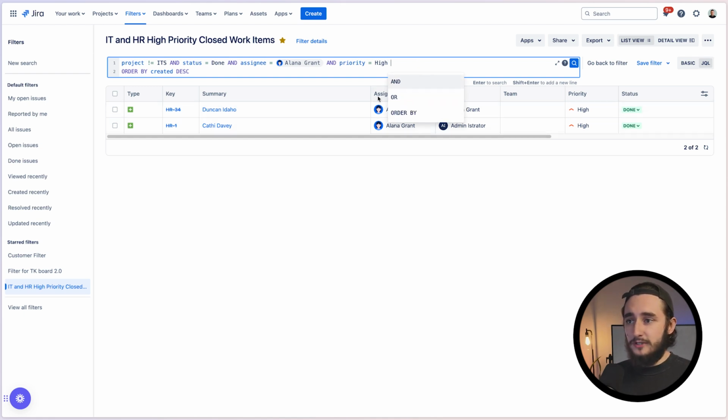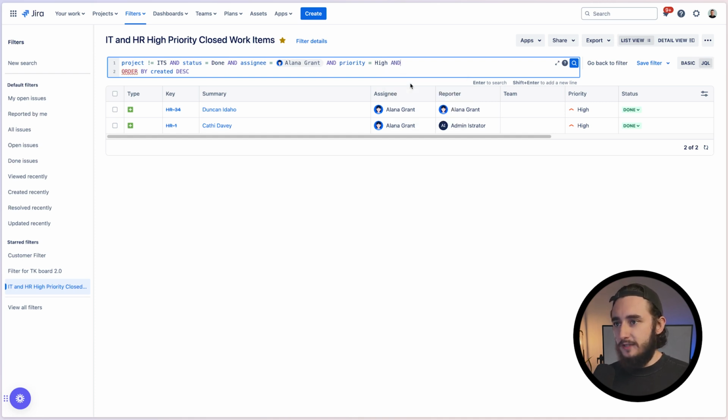And JQL will actually give you some hints, which is really nice. If you aren't very familiar with it or if you don't know how to use it yet, I'll get some suggestions here. We have and, we have or, we have order by. I'll try another and here.